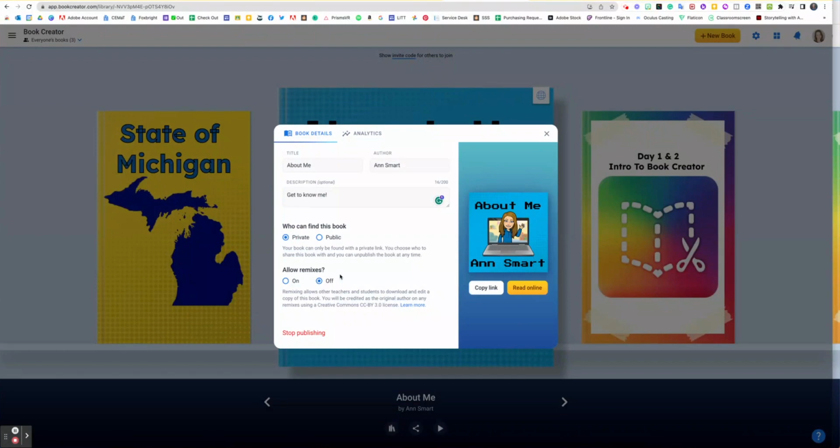Allow remixes means that once you put this in your library, if you allow a remix, so if I turn that on, what that means is other students or teachers can download and edit a copy of my book. Okay, you would be credited for sure with Creative Commons licensing. What happens is a little thing pops up on the page saying that you are the original owner of this book. But that would allow people, like I said, to make a copy of it and then make changes to it. If you don't want that, you're just going to turn that off. Okay. And that means that nobody can make a copy of your book.